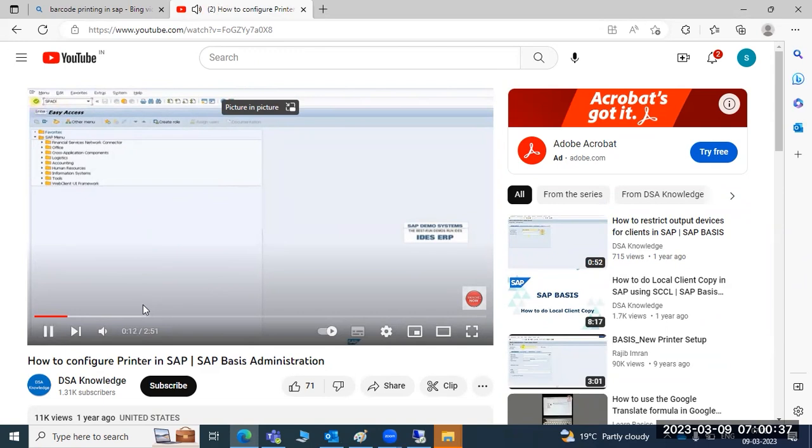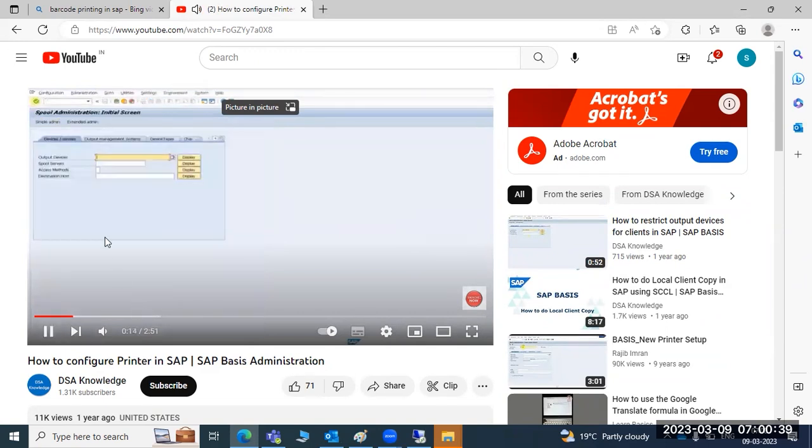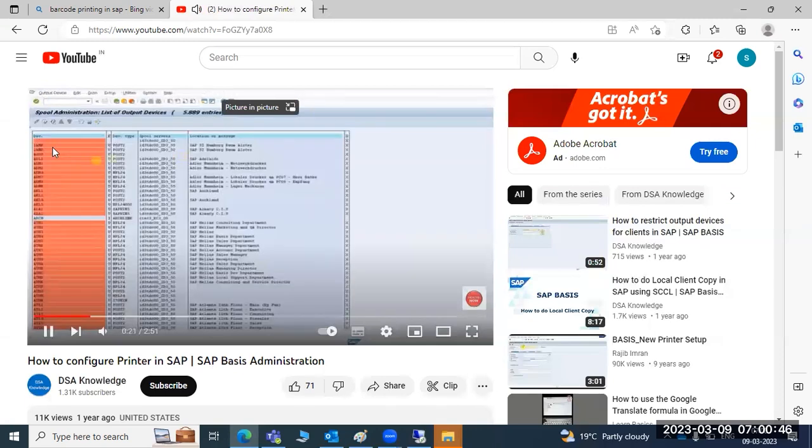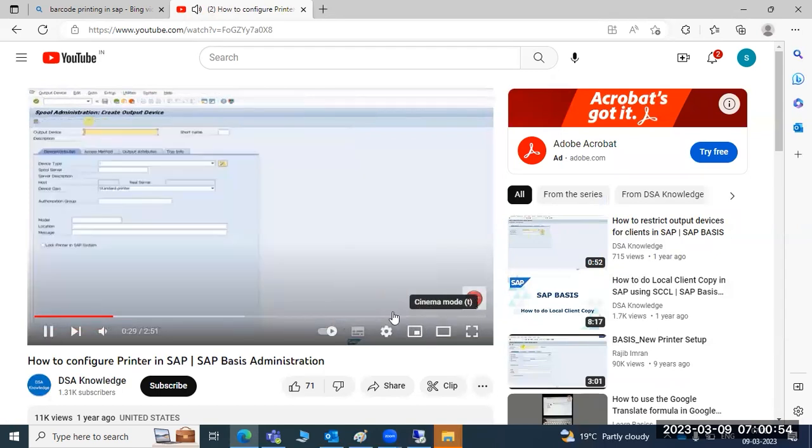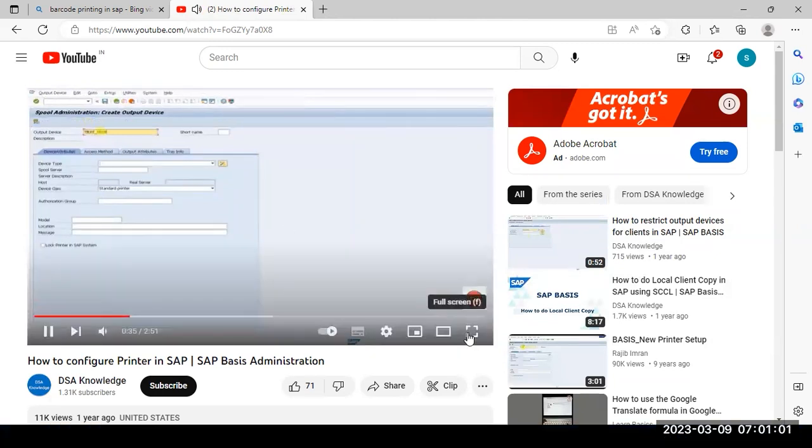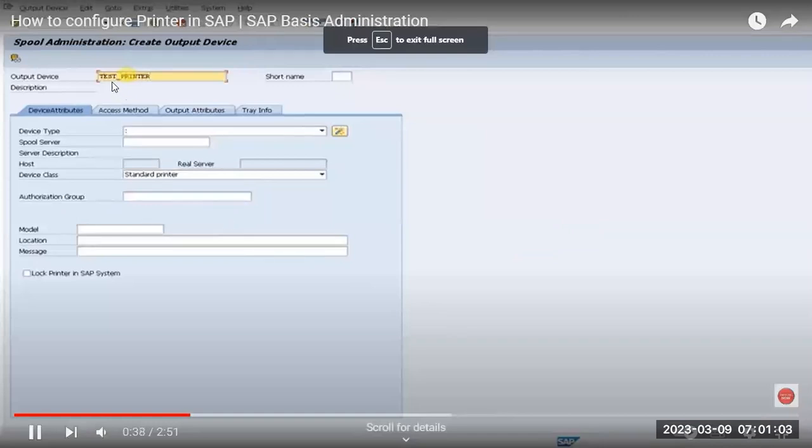Then we went to the output device. See, a lot of printers. Again, he goes to the change button and clicks on the create symbol. Then he got the inputs, like some test printer. He also used a test printer. So short name, any printer name, you can create it.